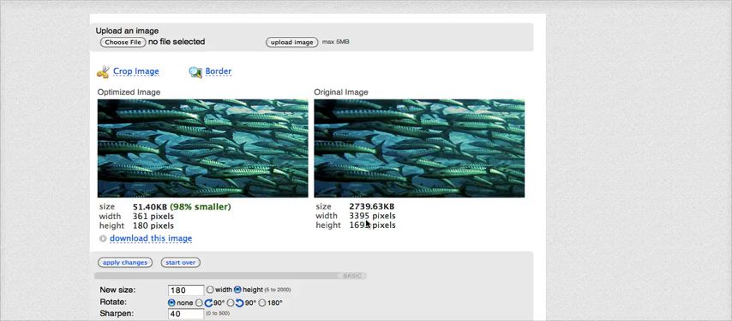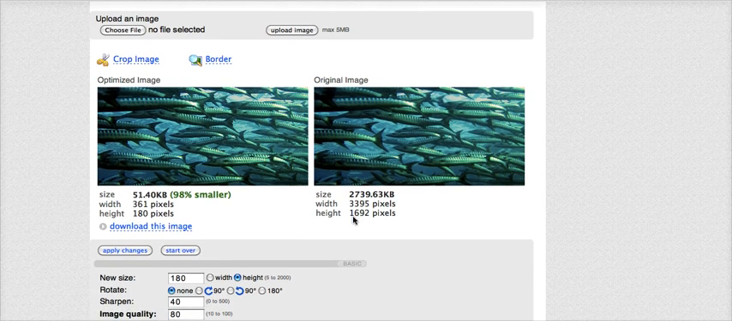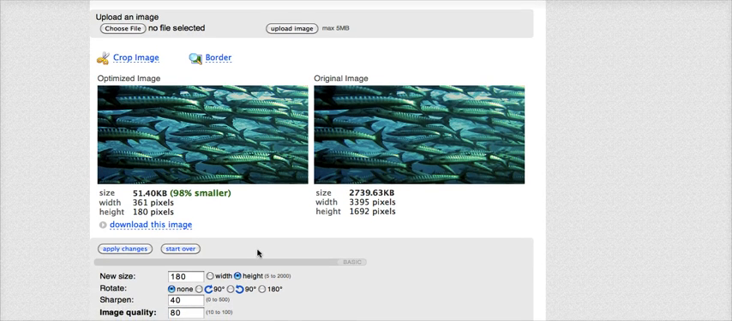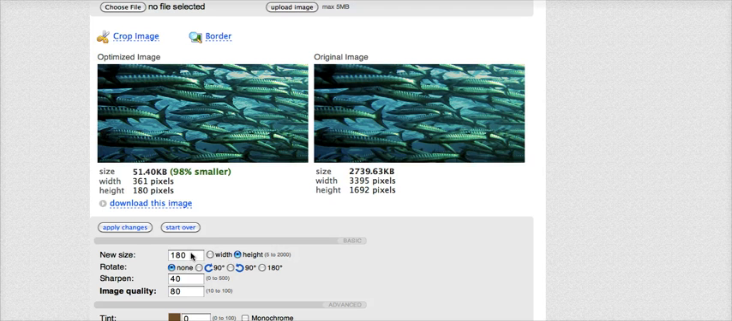If I was going to add that to an email template, it needs to be a maximum of 600 wide. So imagine trying to squidge 3,300 into a placeholder that's only 600 pixels. It's going to take a lot of crunching. So I'm going to reduce it down in size. And all I'm going to do is down under here, I'm going to put in the size of width that I want and go apply changes.